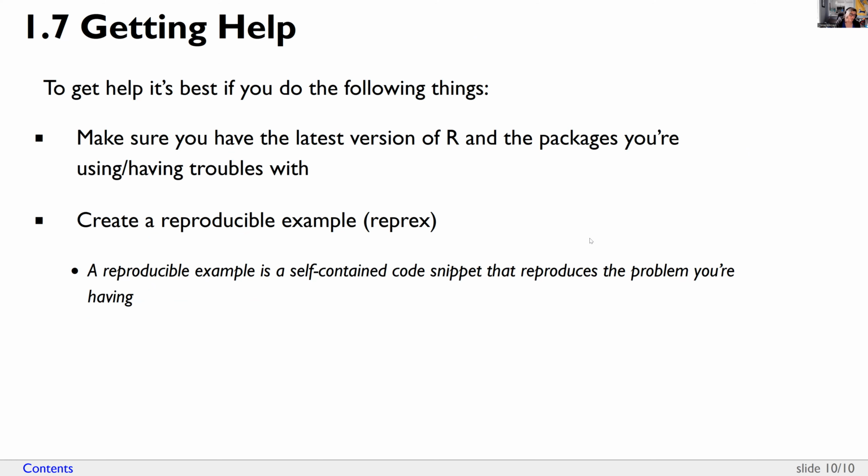Finally, he says if you need help, there's two things you should do: make sure you have the latest version of R and the packages you're using, and then create a reproducible example. A reprex is the short term. That should be a self-contained code snippet that reproduces the problem you're having, because then you can share that with others and they can see the problem and help you troubleshoot. With that is the contents of the introduction.